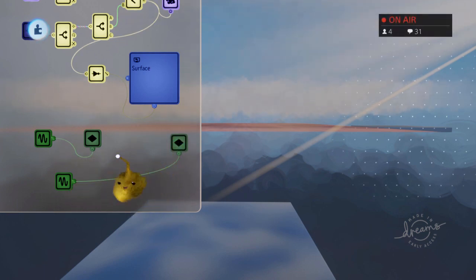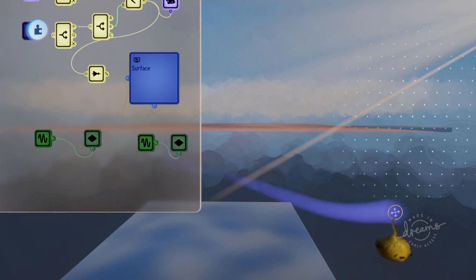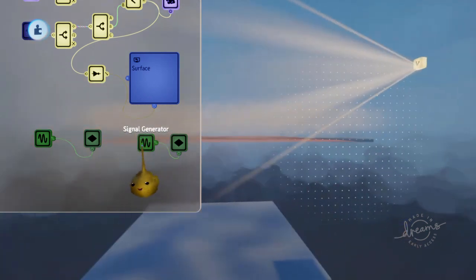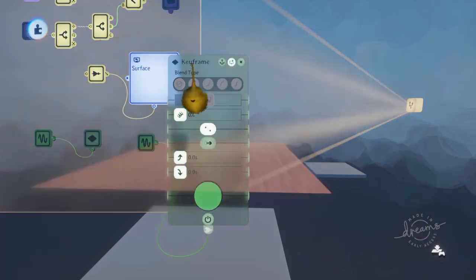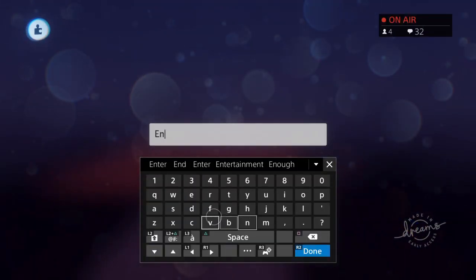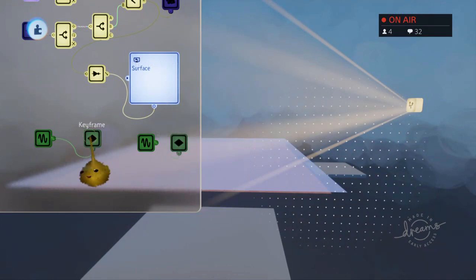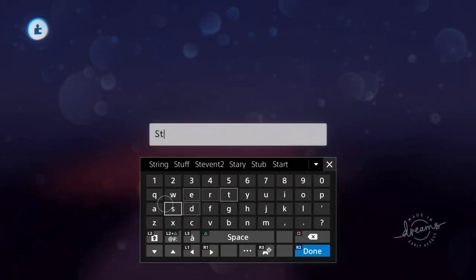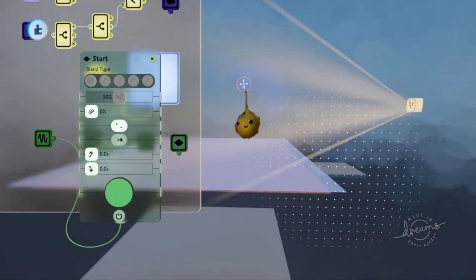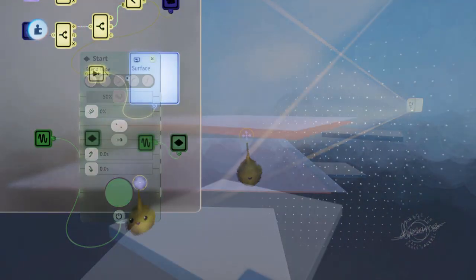So I'll put this like to the right. I don't know if that makes sense, but we'll give them names. How about that? That's the end of the painting. That's the start of the painting. So we have the start and end.